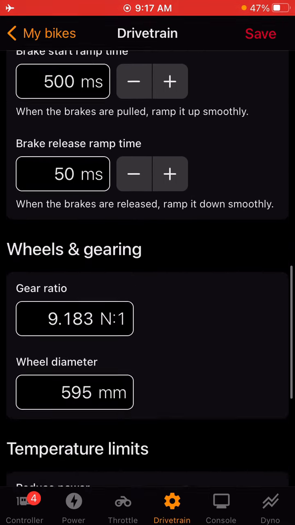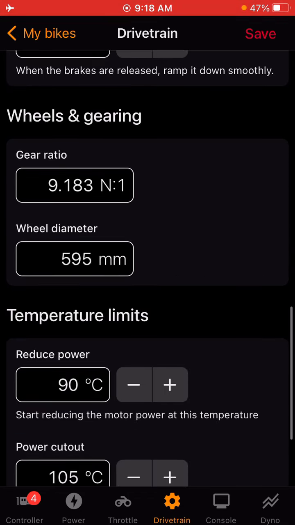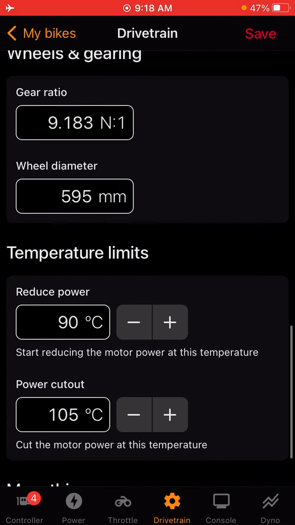Same thing with brakes. The higher the number, the smoother the brakes will come on. The lower the number, the more aggressive it's going to be, almost like you're locking the brakes up. You can adjust your wheel diameter and gear ratio if your speedometer is off on the bike or on the app. My suggestion is go down the road, get a GPS app on, or just look at your speed limit road sign and start adjusting this number until it's perfect on the app and the GPS.